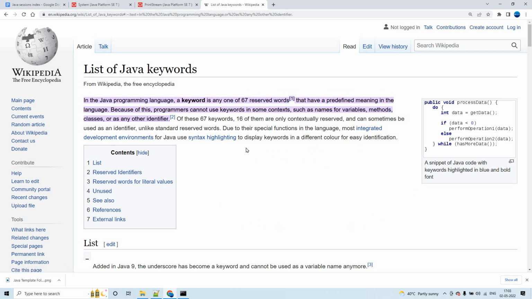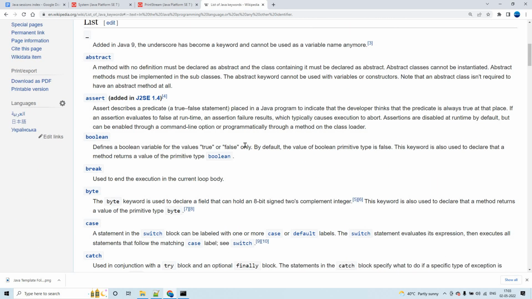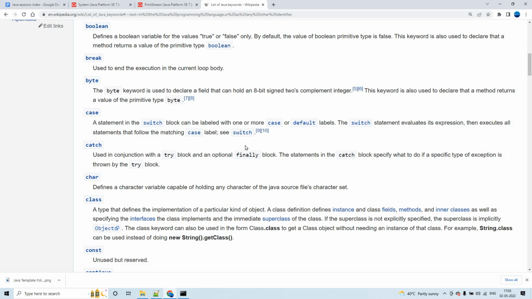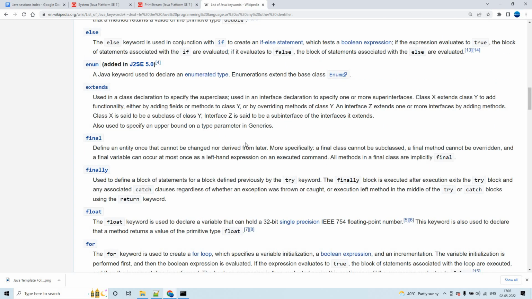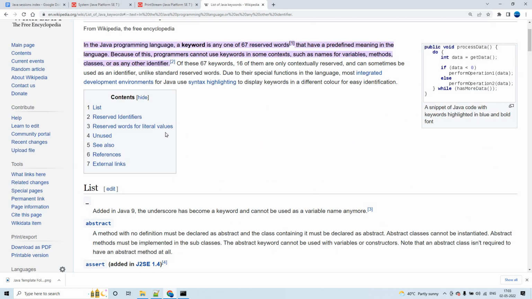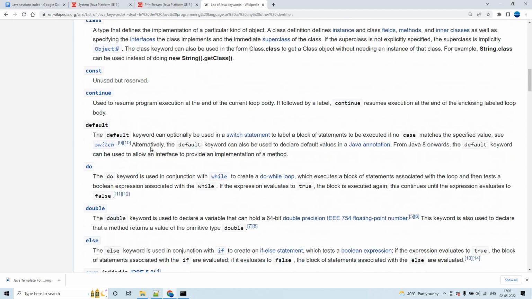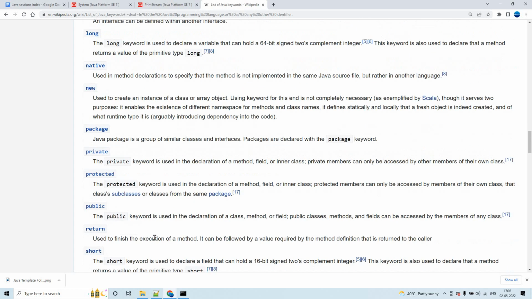We are going through this because we have to make sure that we do not use these words just like that, because there might be some problems if we use them for our class names or something else. So just make sure that these are reserved for Java, and this is a list of 60 odd keywords. In this list, we also have public, because that is one of the keywords in Java.